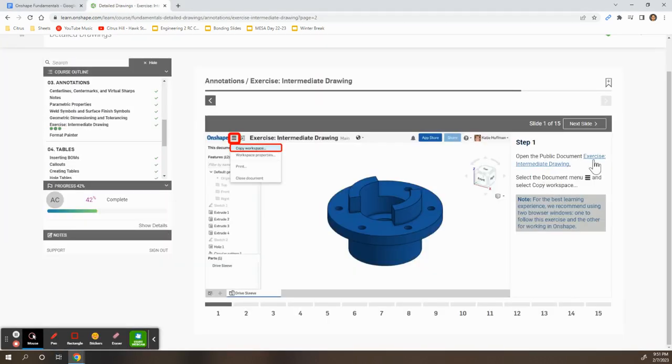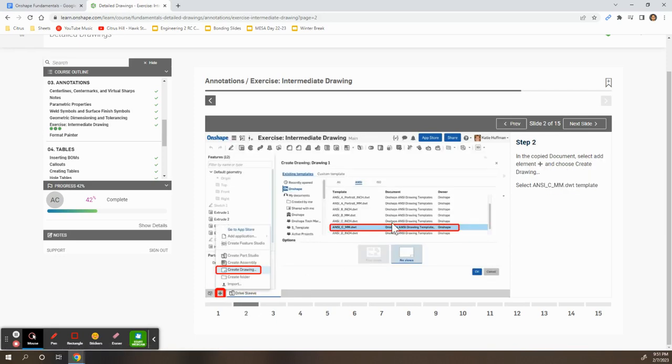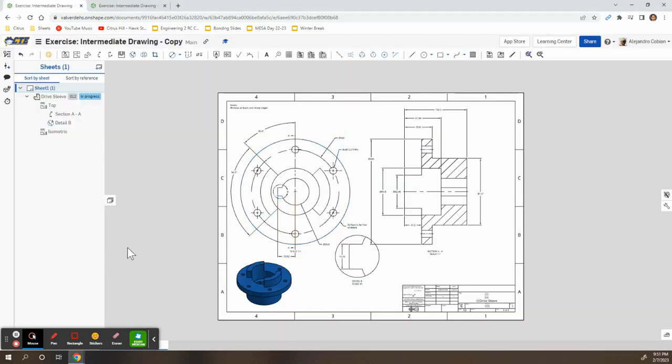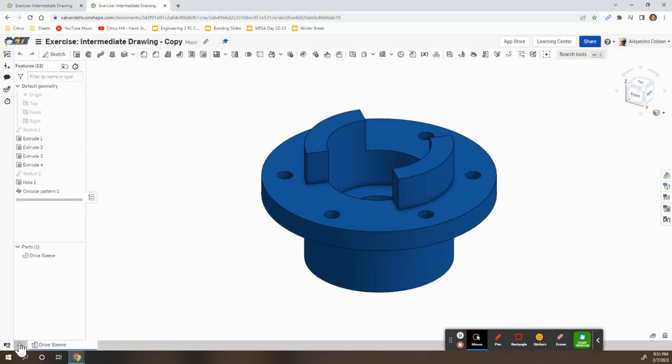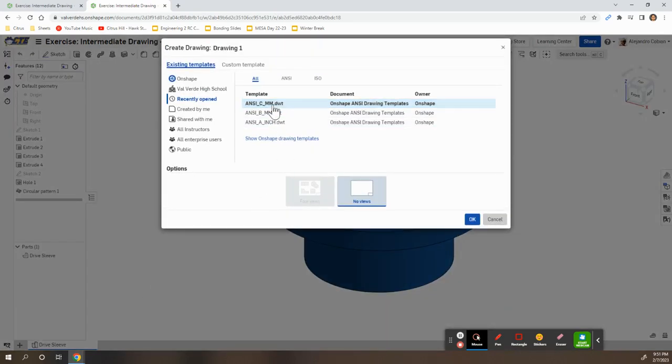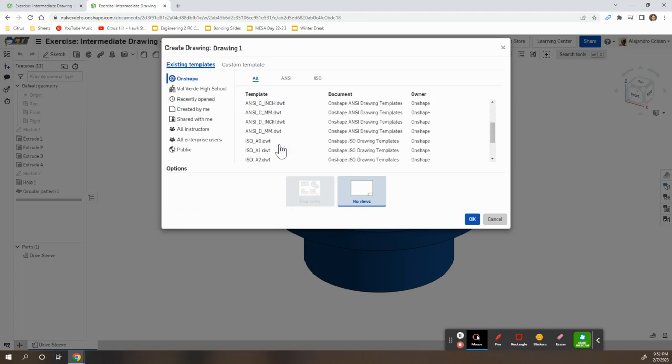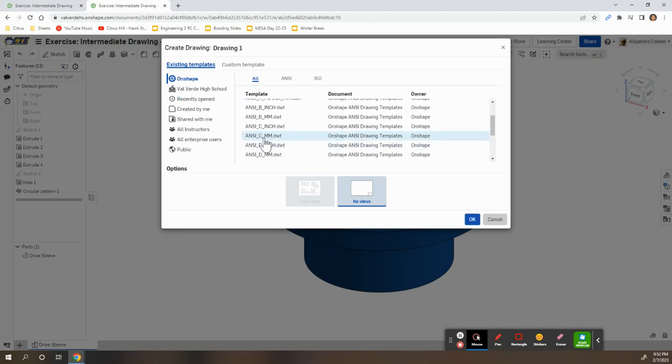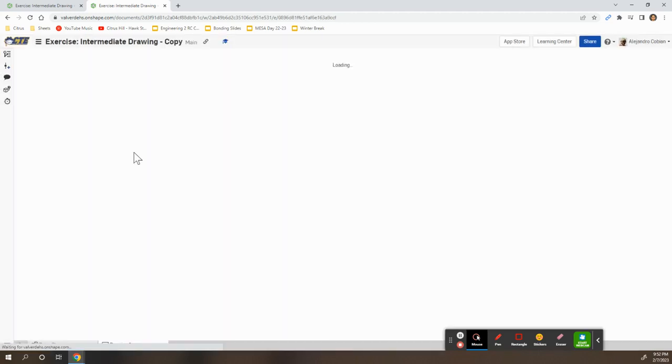For step one, you're going to go ahead and create a copy of this document right here. For step two, we're going to create our drawing. Click here, select create drawing. And in my case, the correct drawing pops up here. In your situation, select Show Onshape Drawing Templates, scroll down, and click on ANSI C millimeter, and OK.